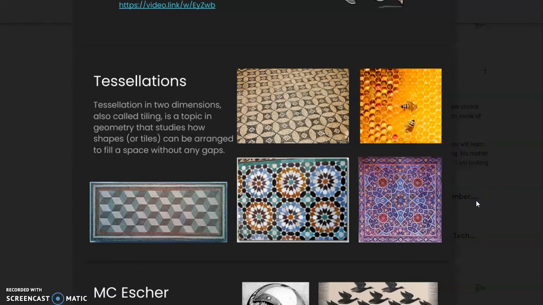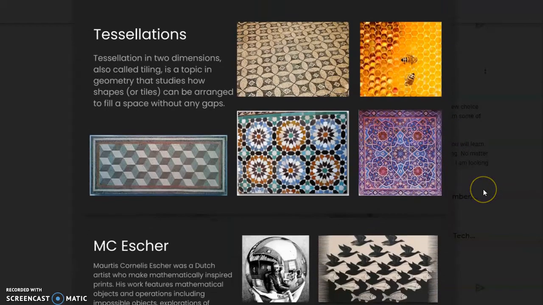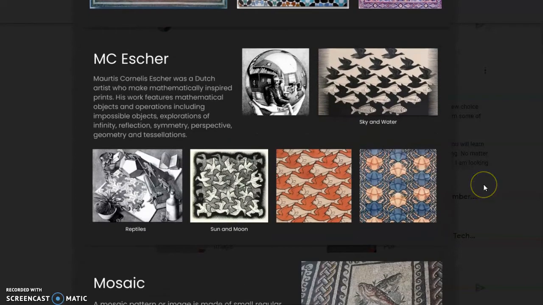Tessellation in 2 dimensions, also called tiling, is a topic in geometry that studies how shapes or tiles can be arranged to fill a space without any gaps. Tessellations can be found in nature and are a very common way of decorating. M.C. Escher was a Dutch artist who made mathematically inspired prints. His work features mathematical objects and operations, including impossible objects, explorations of infinity, reflection, symmetry, perspective, geometry, and tessellations.